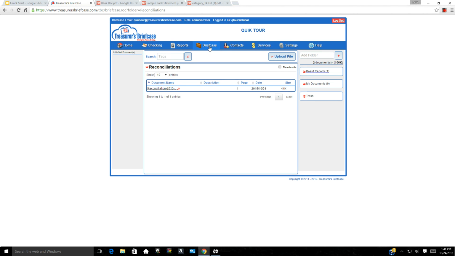The briefcase is a pretty powerful function, so you should be able to put everything you need in your briefcase, and when it's time to solicit for a new treasurer, you can explain to them how easy the software is and how all the information they could possibly need is in one central location.